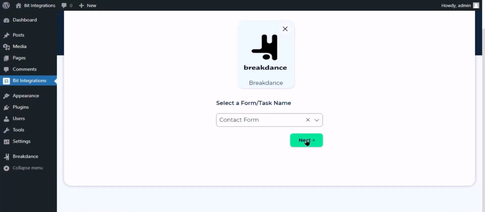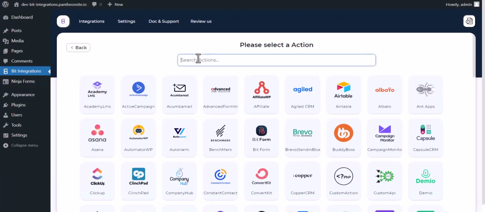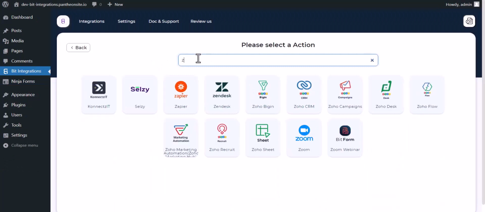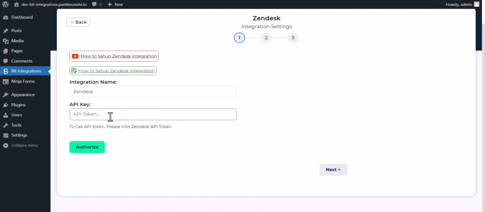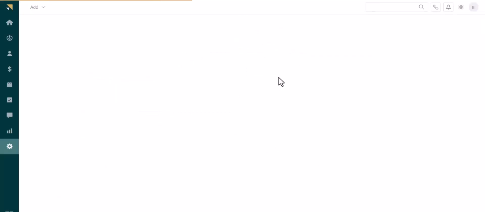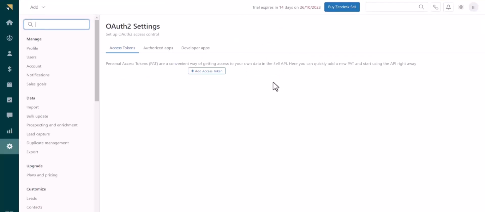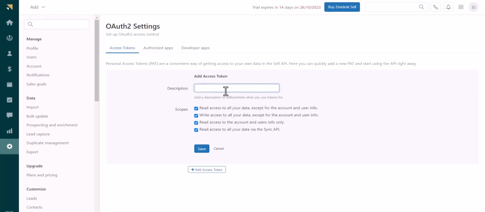Click Next. Search and select Action. Zendesk. Give here an API key, so please visit the Zendesk API token. Add access token. Give here a meaningful name.